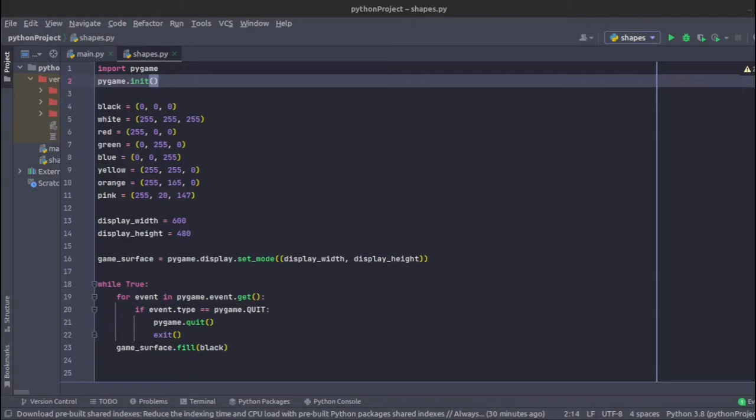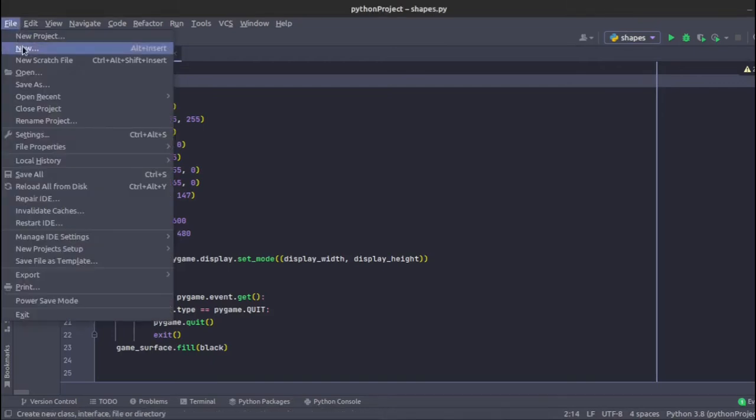So for example, if we repeatedly draw a 60 pixel by 60 pixel square at different locations, it looks like it's moving. If you have made any sort of cartoon flip book, it's kind of the same concept. So let's get started by going to File and New.